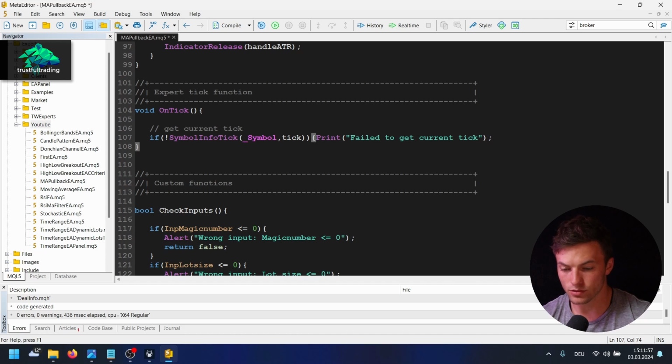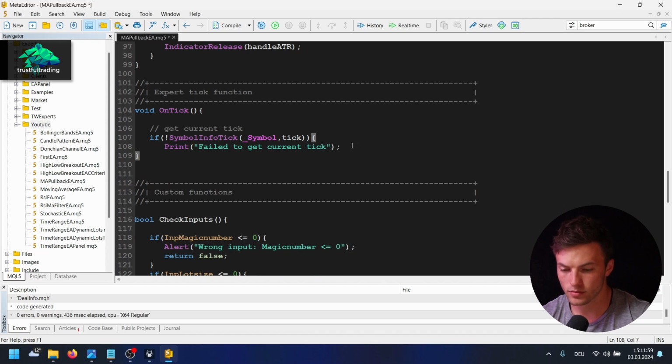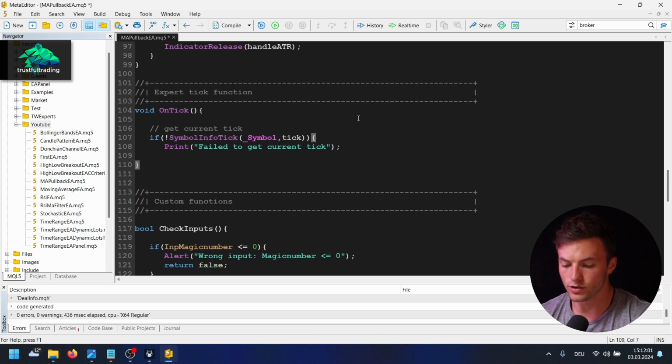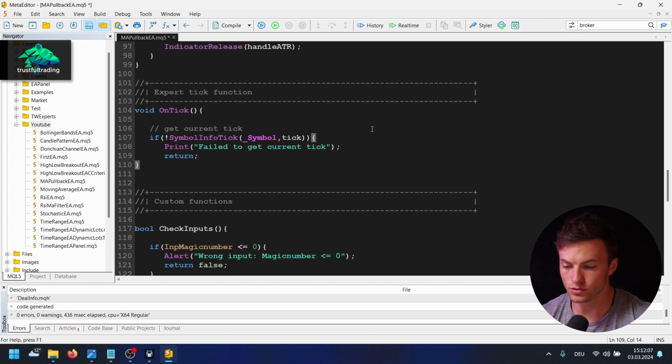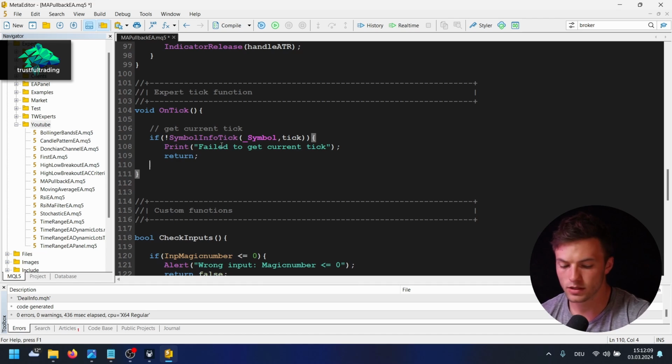And we also want to return for the onTick function, because we should not continue to try to open a trade or a position or close a position when we don't have the current tick here. So we just write return here and we wait for the next tick. So let's hit compile, make sure we have no mistake.